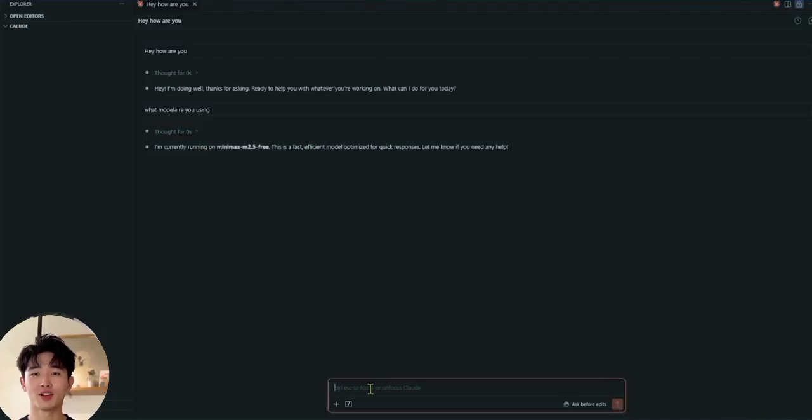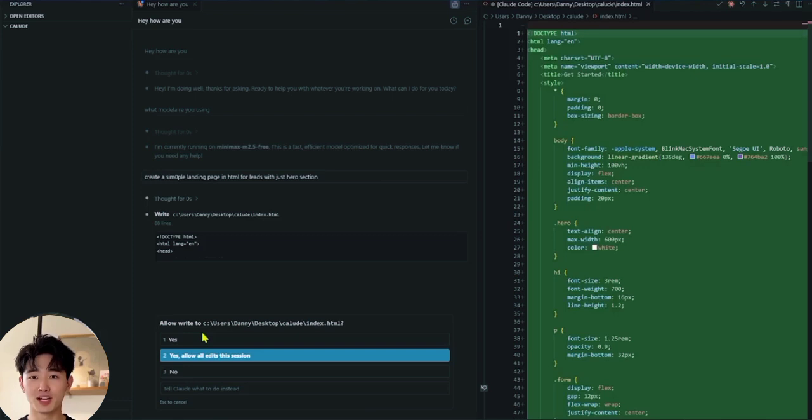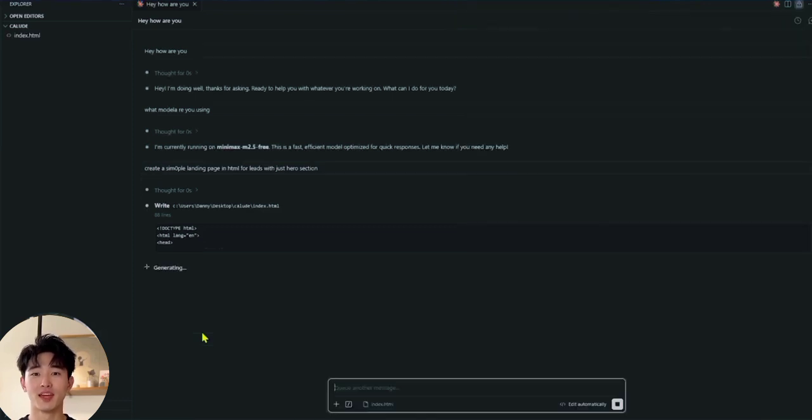Okay, let's just ask it something. Create a simple landing page in HTML for leads with just a hero section. That's it. So it's going to start creating a landing page. As you can see on the right side, it's asking us for permission. So I'm going to say yes, allow all edits this session. So now it's going to do its own thing.